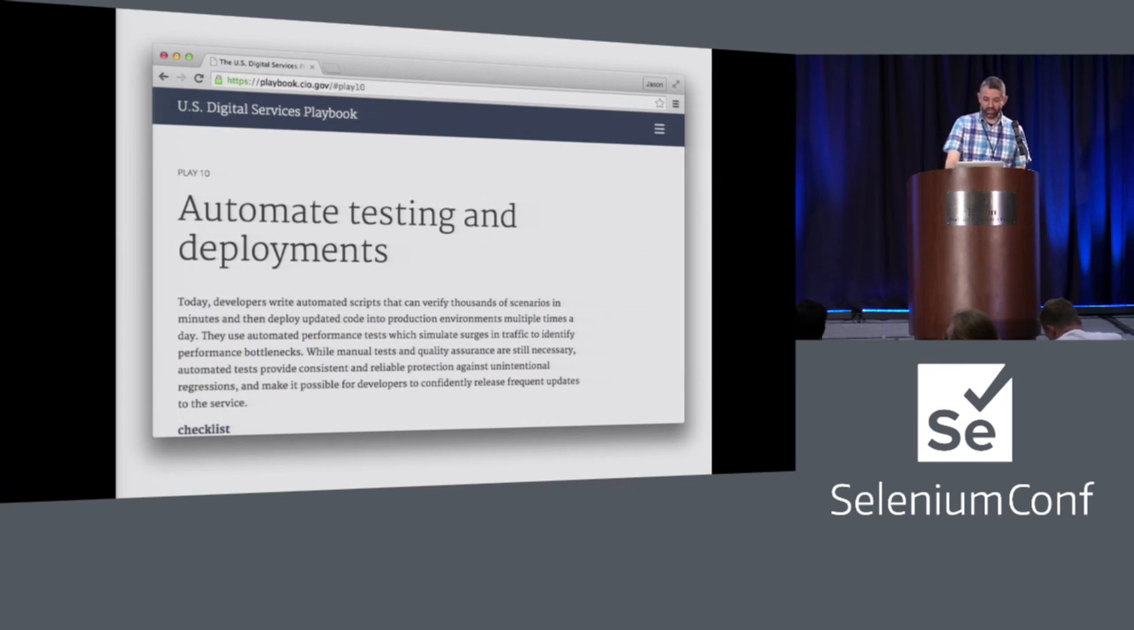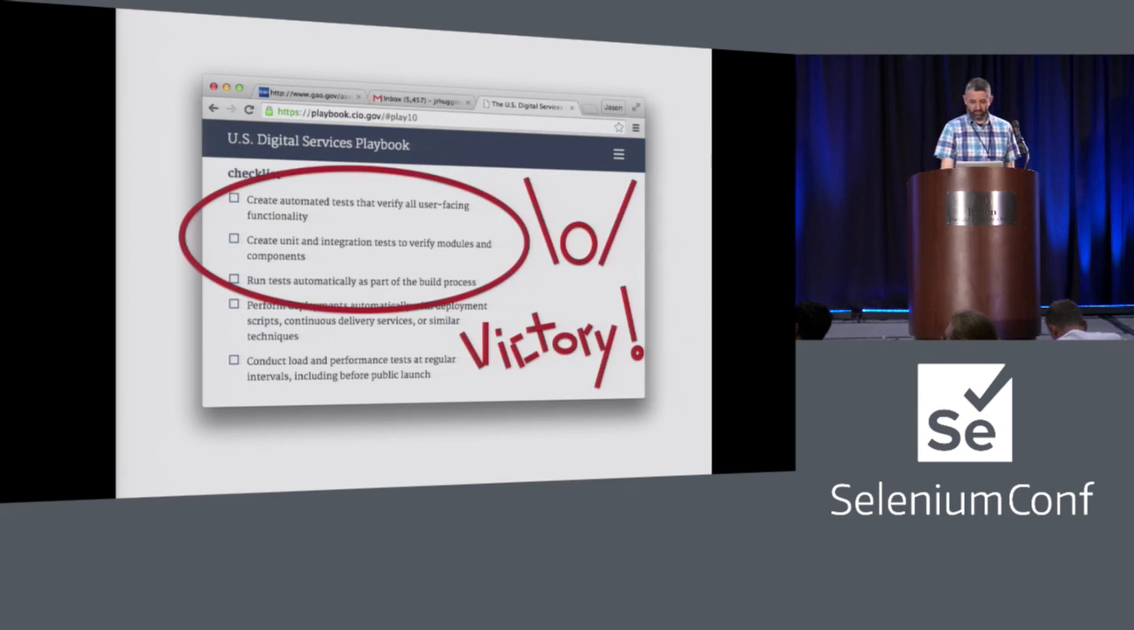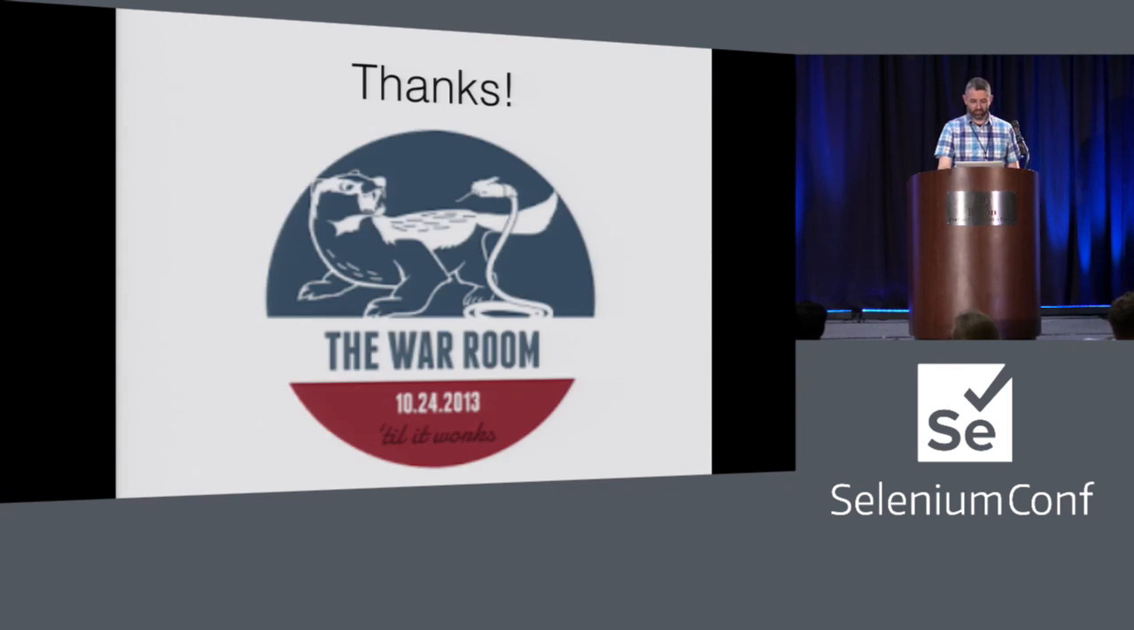Play number 10 is automated testing and deployments. Sadly, of course, that's not codified anywhere, that they should have done that beforehand. But anyway, we have this checklist of asking questions of projects going forward. And the big victory for me here is creating automated tests. That's now something that the government asks projects: are you doing that? So victory there. This playbook specifically is on GitHub. If you have comments and questions about how the government should be doing code, you can send a pull request and see where that goes, and have a discussion about that.